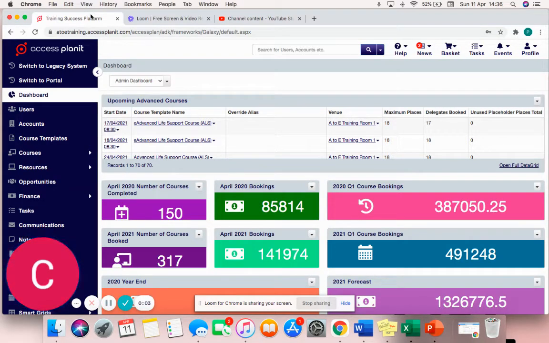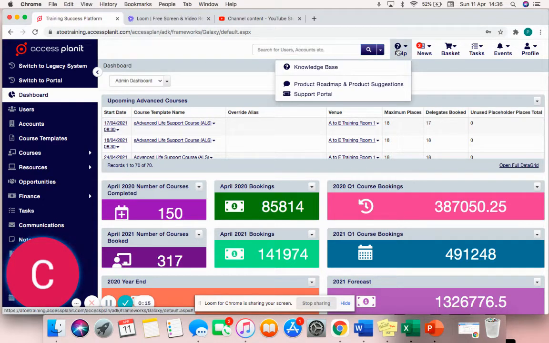So there's two different portals that you can use if you ever need to get a little bit more knowledge on something, if you're trying to change something in the system or understand how it works a little bit better. So I'll always go to the help desk here, which is on the top right hand corner. So there's two different ones in here.